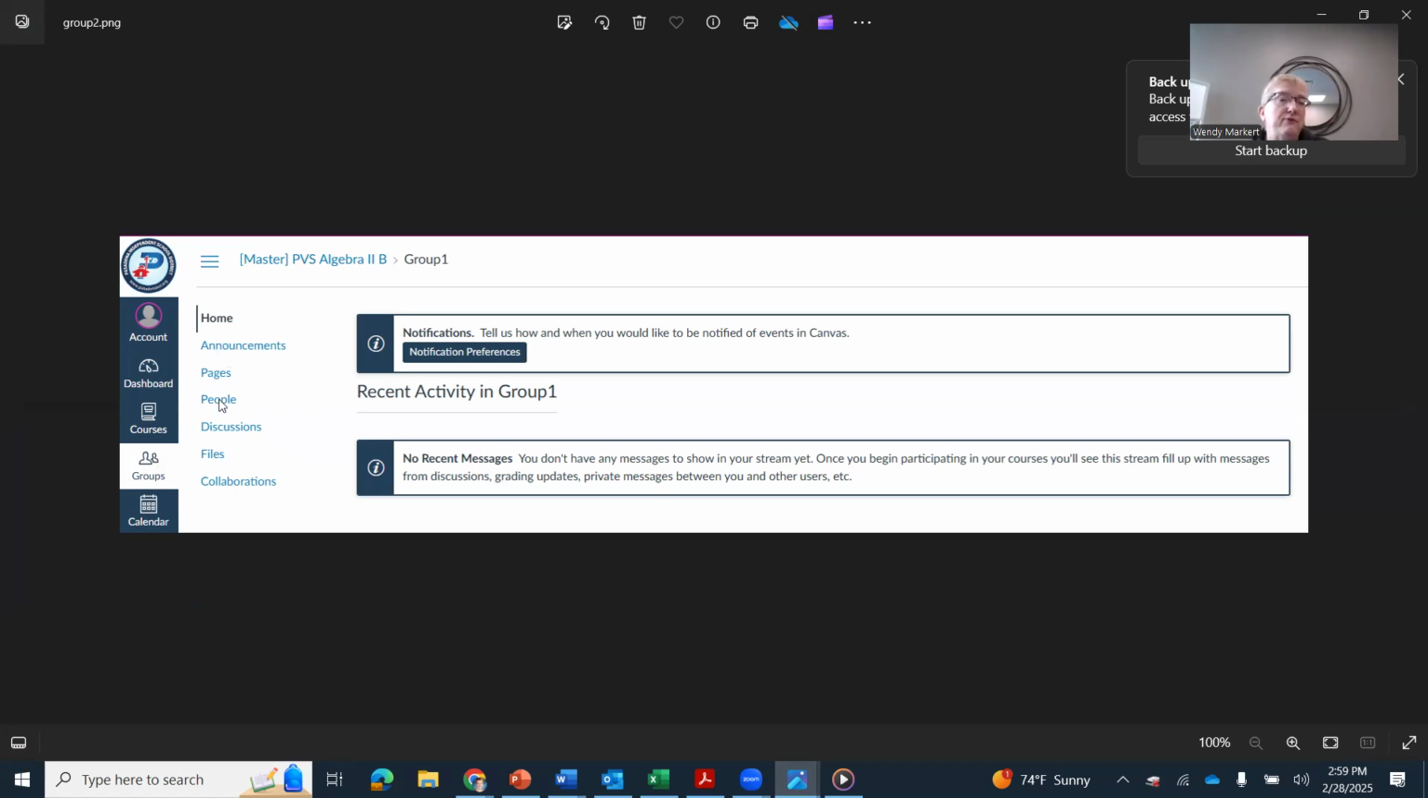So here, if you click on people, you would be able to see who the people are in your group. Announcements would be group announcements. Pages would be pages in the group where you could share things. Discussions would allow group members to discuss things among each other. Files, you could exchange files. So groups would allow you to work on projects together.